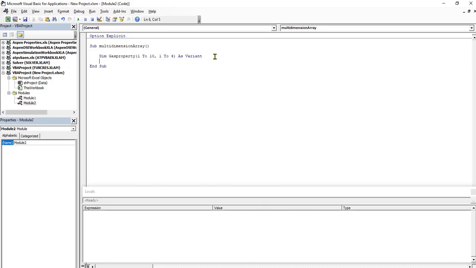Now having defined this, this is a fixed two-dimensional array. You can also create more dimensions here. You can just say comma, making it three-dimensional, but what we're doing here is two-dimensional, so we're not creating that.